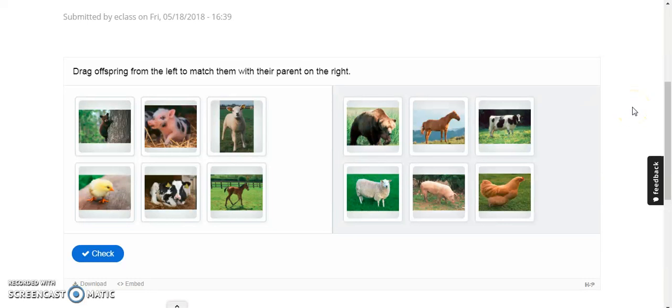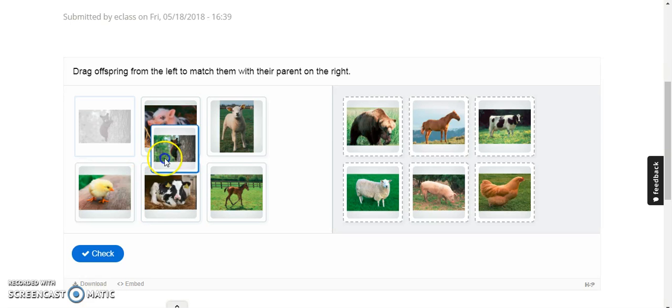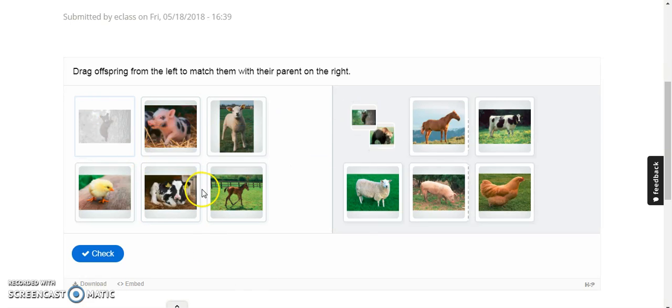In this video, you will learn how to make an image pairing activity using H5P. This is an example of an image pairing activity. The directions say to drag the offspring from the left to match them with their parent on the right. So when students see this, they would click on the offspring on the left and drag it to the parent.